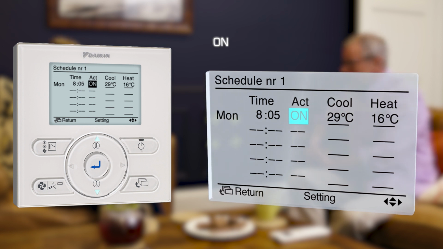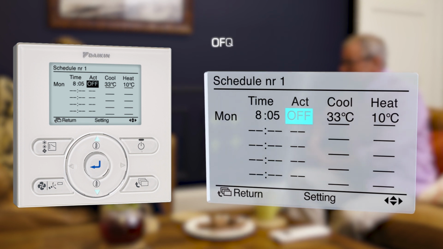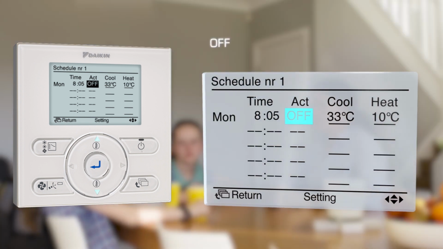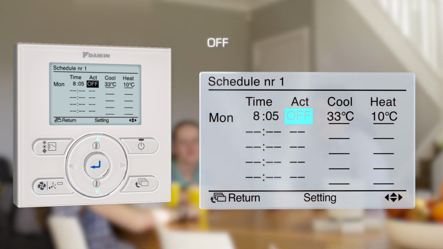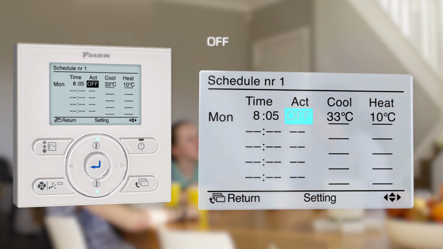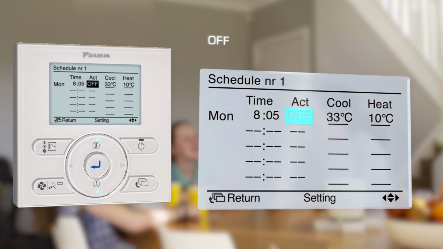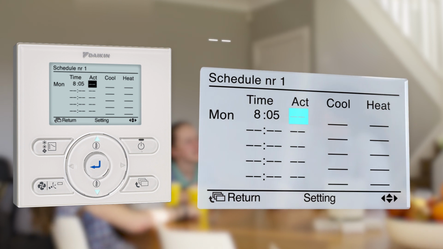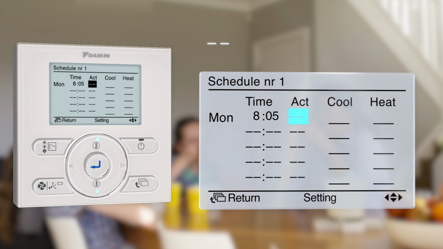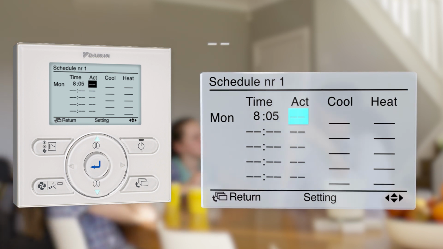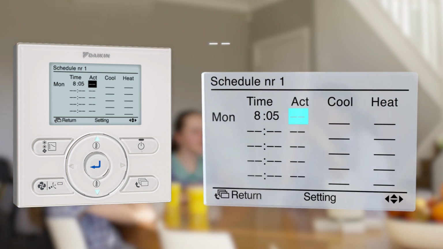On switches the unit on. Under this action, cooling and heating will be at the set temperatures desired. Off switches the unit off with the setback function enabled. The temperatures here now represent the setback temperatures. This means that the unit will only turn on if the room temperature exceeds these temperatures. If 2 dashes are shown on the screen, this indicates that the unit will turn off with the setback function disabled. This means that the unit will not turn back on even if the room temperature gets too hot or too cold. Repeat these steps for each day of the week as required.